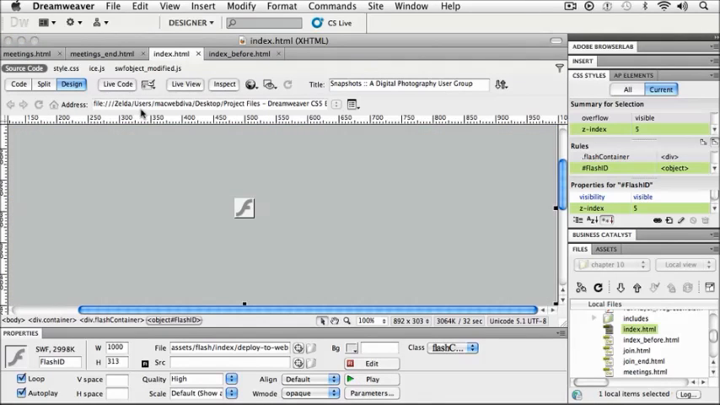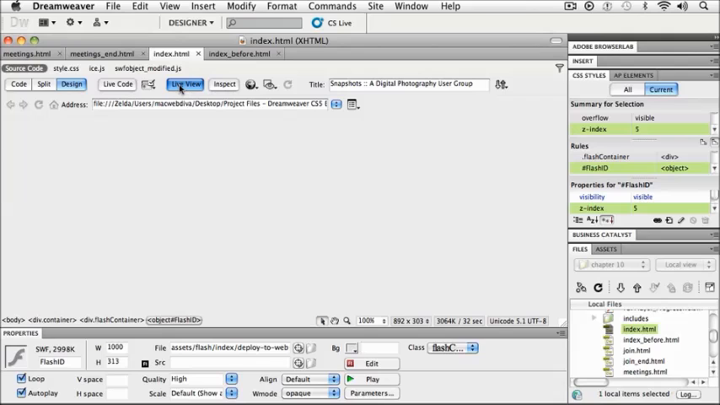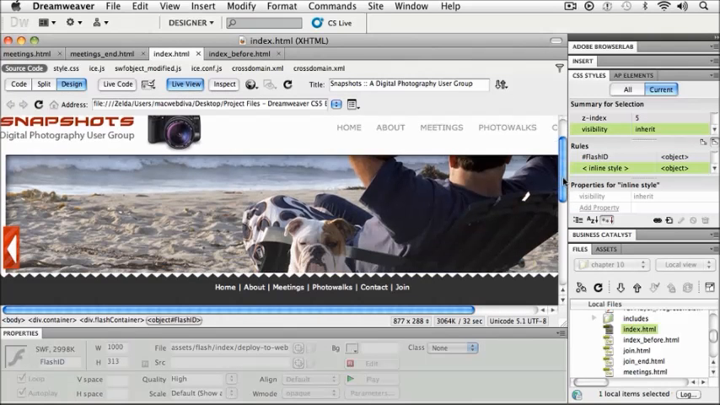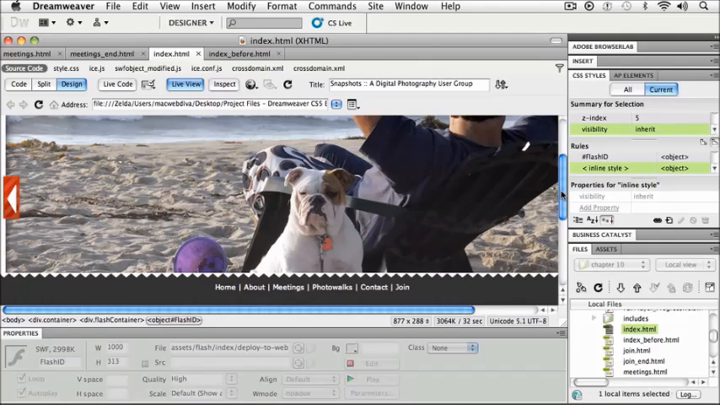And also, if I were to look at this in live view, I will also always be able to see my Flash files as well. So it's really handy to either click on the button or actually see it in live view.